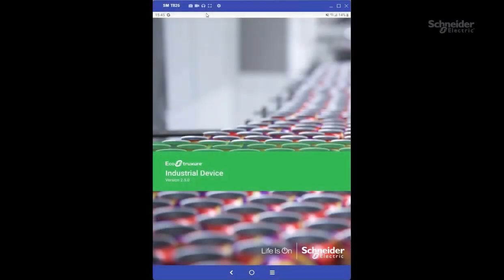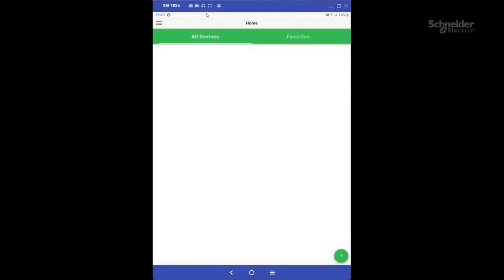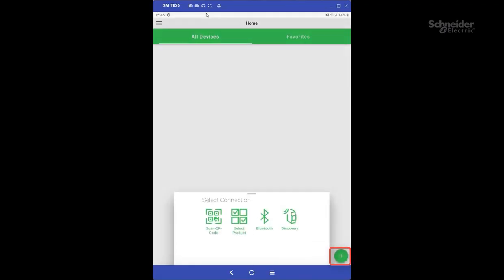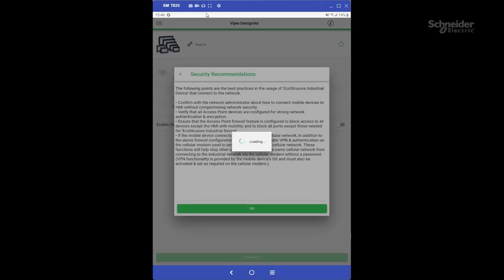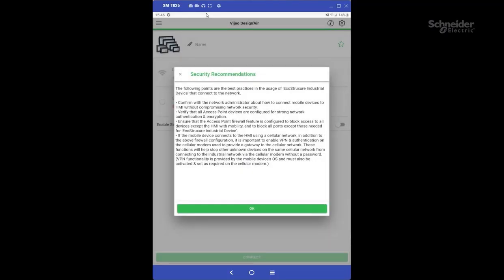We will now detail the configuration of a new target, and the use of the Industrial Device application. To add a target, tap on the plus button in the bottom right corner. In the Select Connection menu, choose Select Product, then select HMI. Next, choose the Vijeo Design'Air option and read the security recommendations. Accept them to continue.